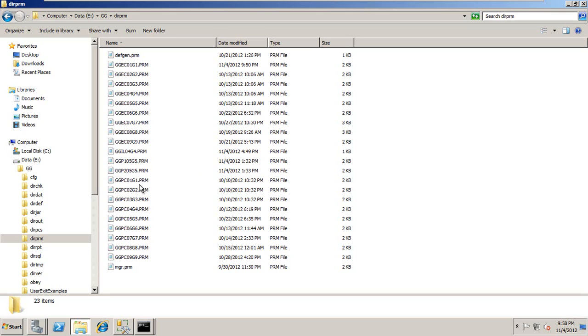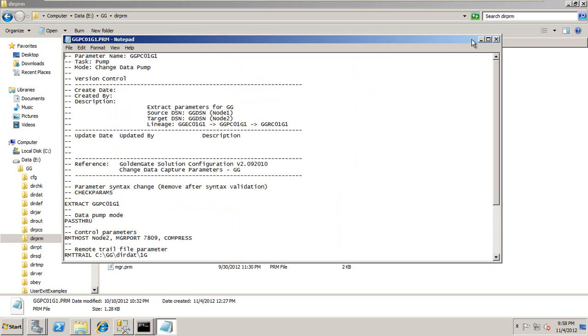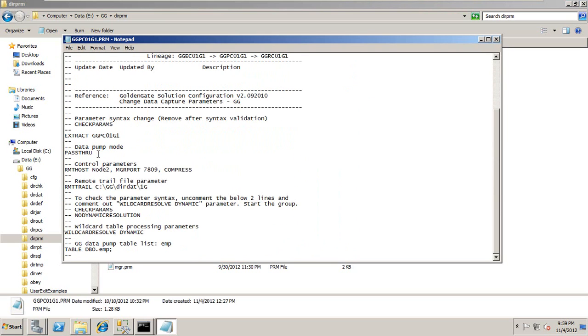Now let's look into the pump parameter files. In the pump parameter files, typical parameters are pass-through. Pass-through means it will just send the records. Whatever the record is there in the extract, primary extract trail file, it will just send it to the target as it is. It doesn't do any mapping or conversions or transformations, no ETL work, just pass as it is.